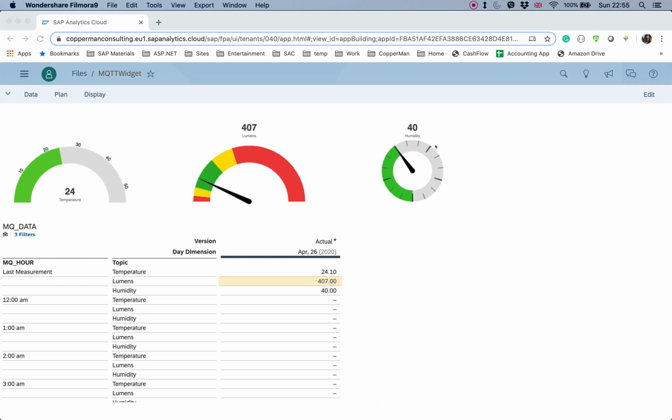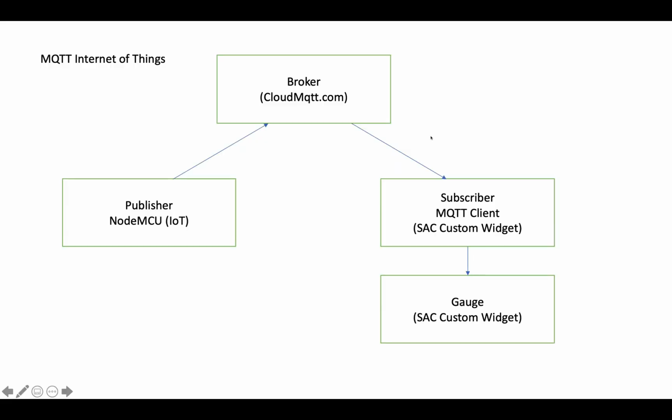In this video I'm going to show you probably the most efficient, cost-effective way of having Internet of Things combined with SAP Analytics Cloud. As you can see right now, we have one custom widget in 3 different configurations, which receives data from an Internet of Things device, which I will detail. So let me start with the setup.